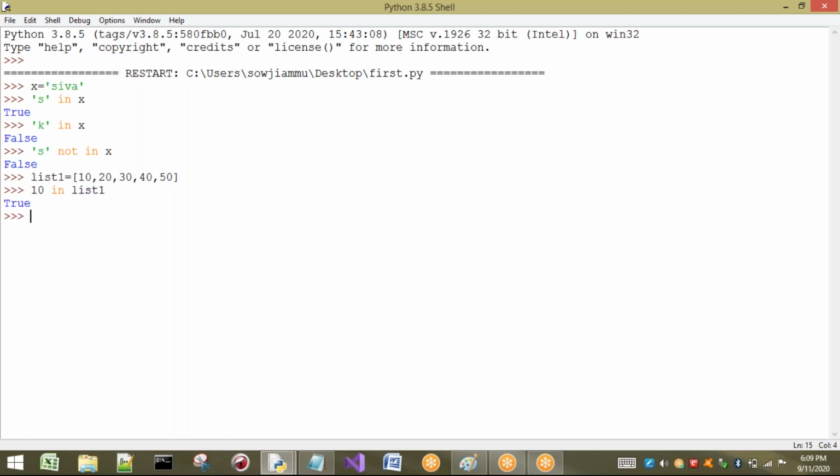If I consider, for example, 100, which is not present: 100 not in list1. Is 100 present? Not present. So we are going to get True here, because 100 is not present. If I ask 100 in list1, is 100 present in list1? Not present. Here we are going to get False. So here we have to understand the difference between in and not in.